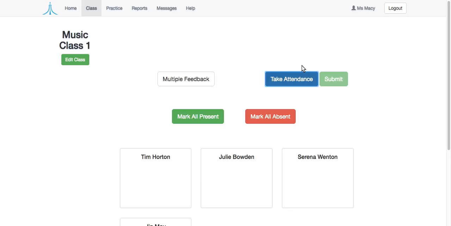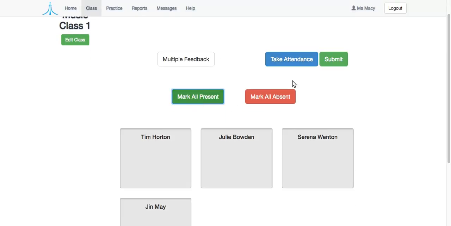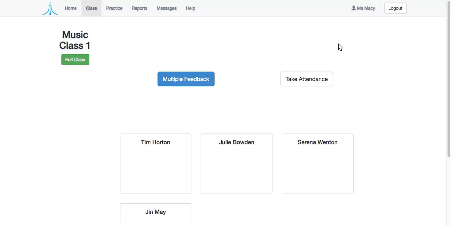Similarly, I can take an attendance. I can mark all of these students present and click submit, or if one of them is away, I just click on the one that's not there and click submit, and attendance is done.